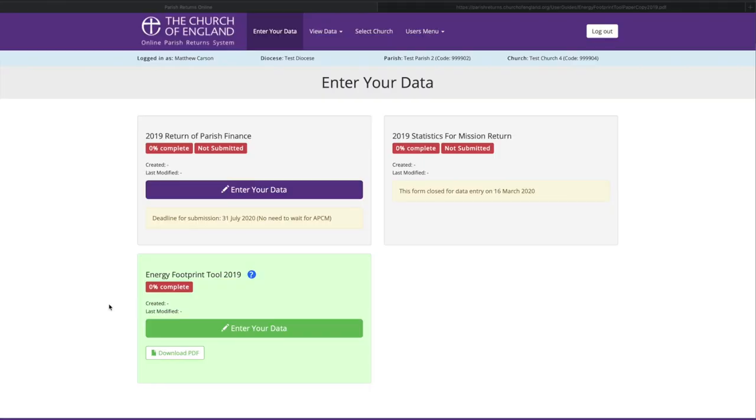With all that information gathered, you're ready to log in and enter your data. For demonstration purposes, I've logged into a test church. What you see will be specific to your church. Here at the bottom is the new section containing the Energy Footprint tool. The PDF we just looked at is available again here.